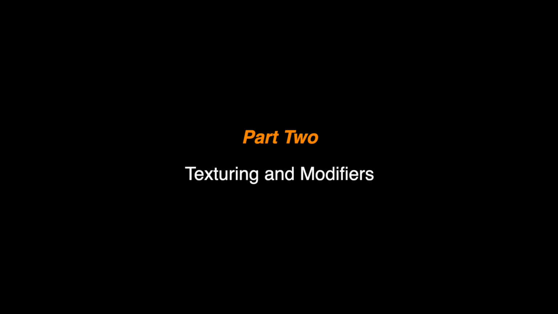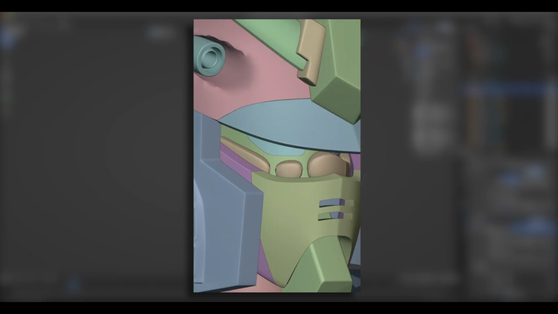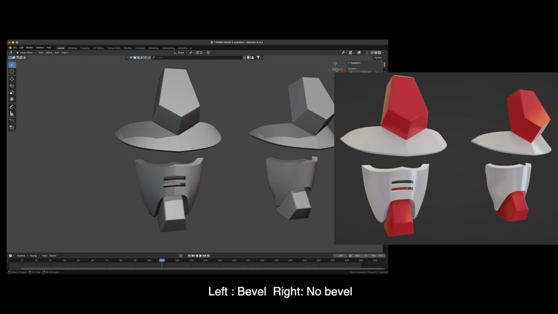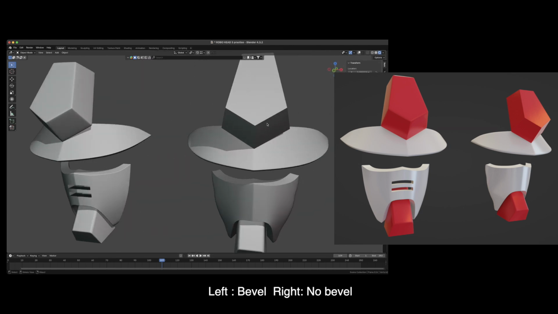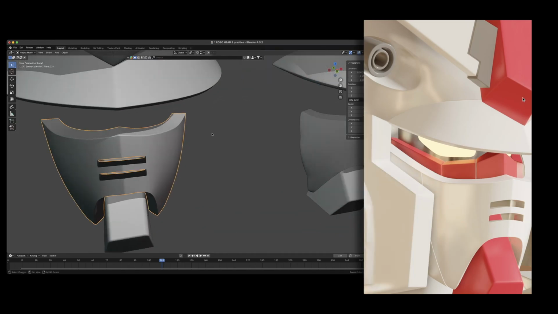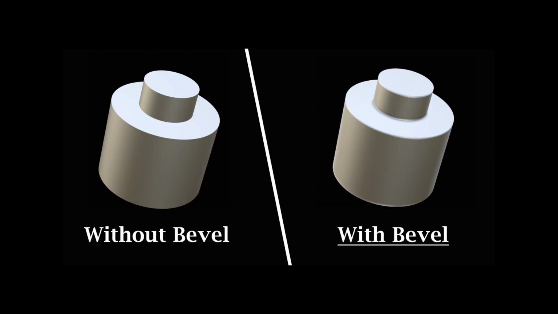Part 2, Textures and Modifiers. The Bevel modifier will do wonders for your renders. Objects without bevels with perfect 90-degree angles are unrealistic and have flat, bland surface shading. Bevels not only create curved, refined edges, but they help produce better shading and lighting effects on your object.